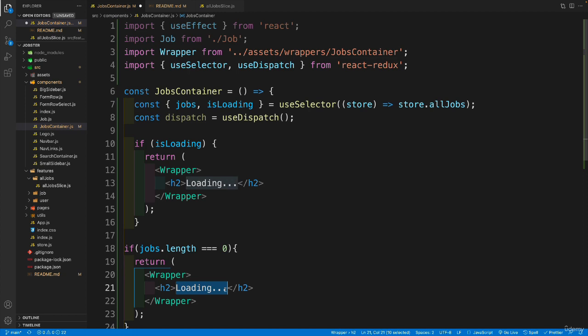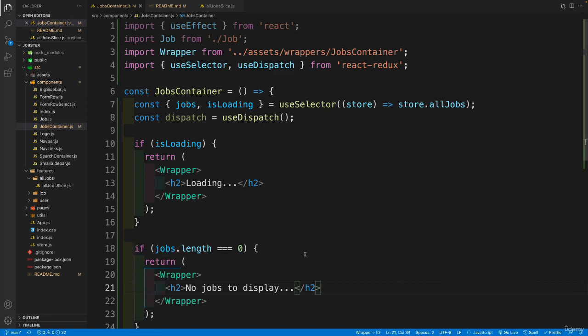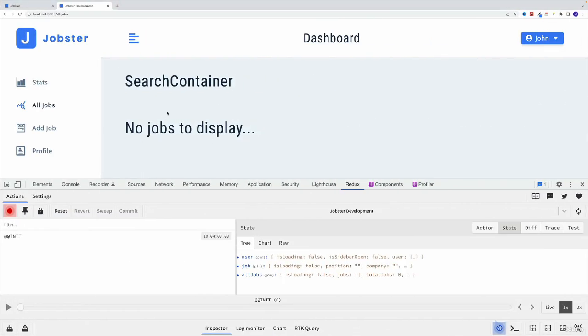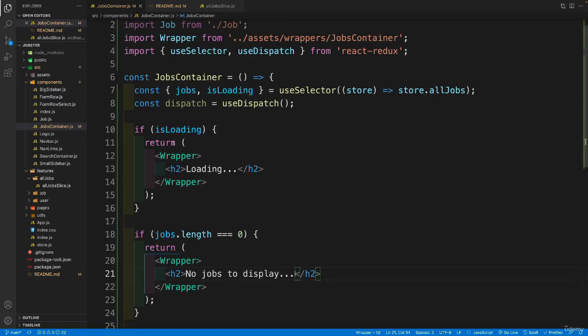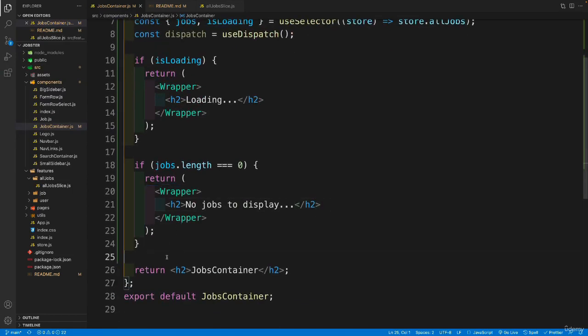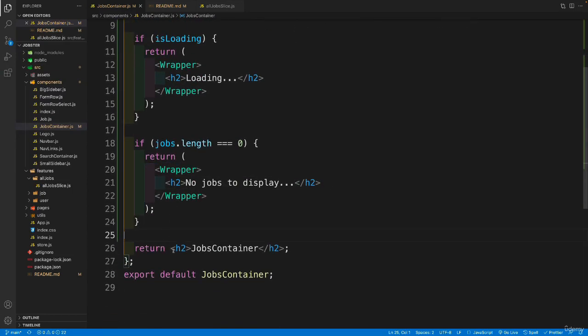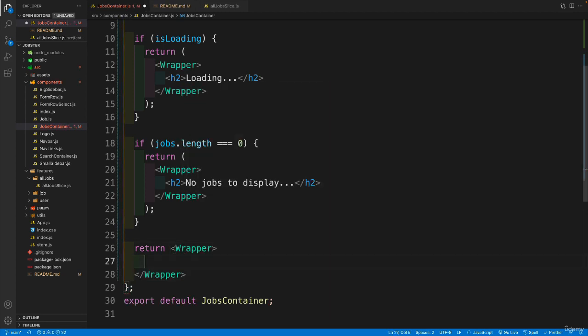And instead of heading 2, we'll say no jobs to display. Let's save this one as well. So now, of course, we have this condition, and then let's set up a return, which at the moment we won't be able to see. But once we have the proper request, of course, everything is going to make sense.